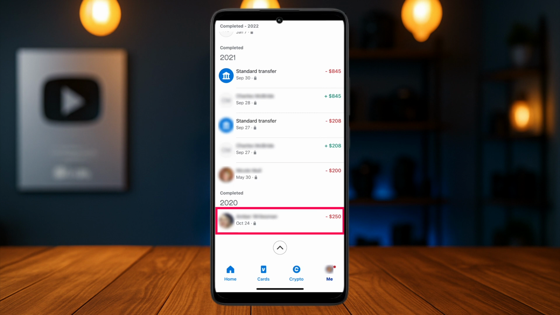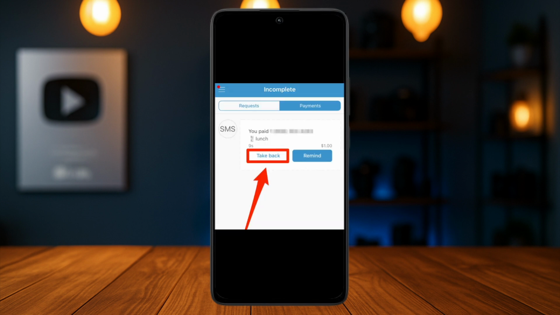But if you see a section that is pending and has not been made, you'll see the option called Take Back right here. You can just tap on the Take Back or Cancel a Payment option, and the payment will be cancelled and the amount will be returned to your Venmo account.